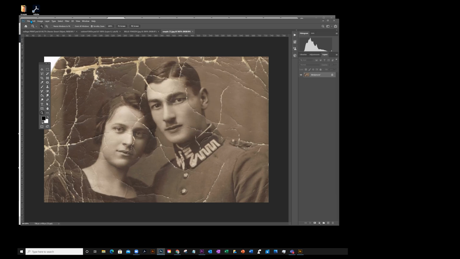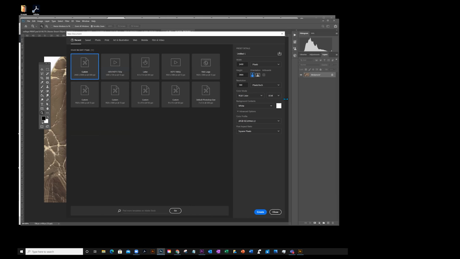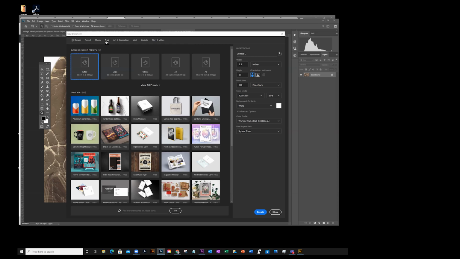Just to give you an example, when you go to File, New, in most Adobe programs, and thank goodness, this has made my life really easy, they have set templates for you. So you see here, print. Print under 8.5 by 11 is always going to be 300.